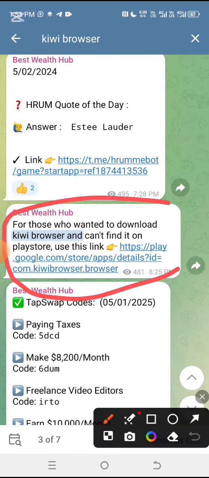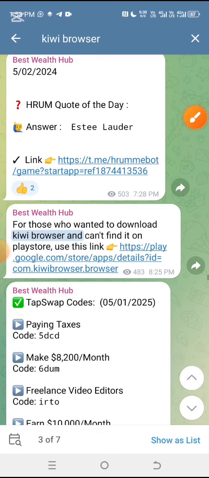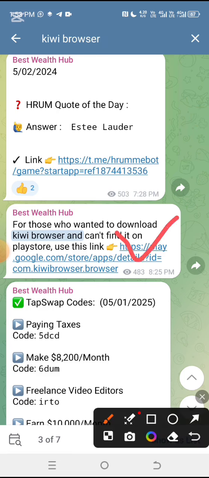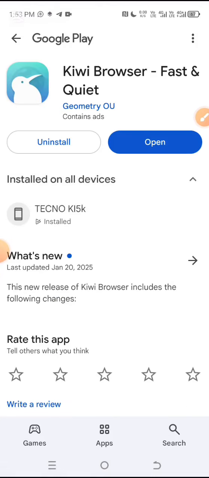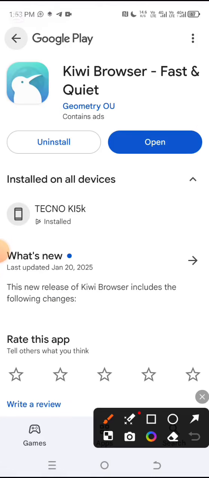Now this particular post showed a link where I can actually get Kiwi from, but I'm sure very soon if you click on this, you won't even find Kiwi again on Play Store, because what has happened is that Kiwi has been archived, and that is why when you use the general search you couldn't even find it. So I'm going to go ahead and click on this right now. Let me see if that is still available. As you can see right now, it's still available.